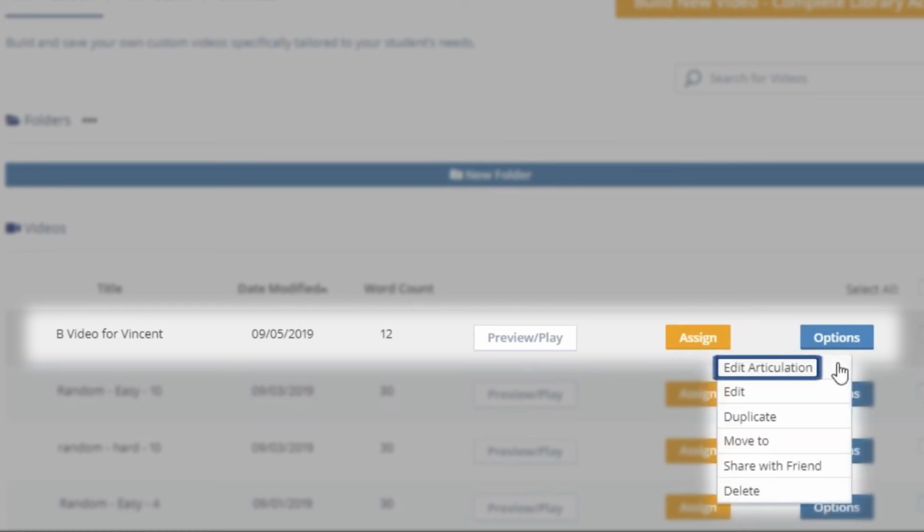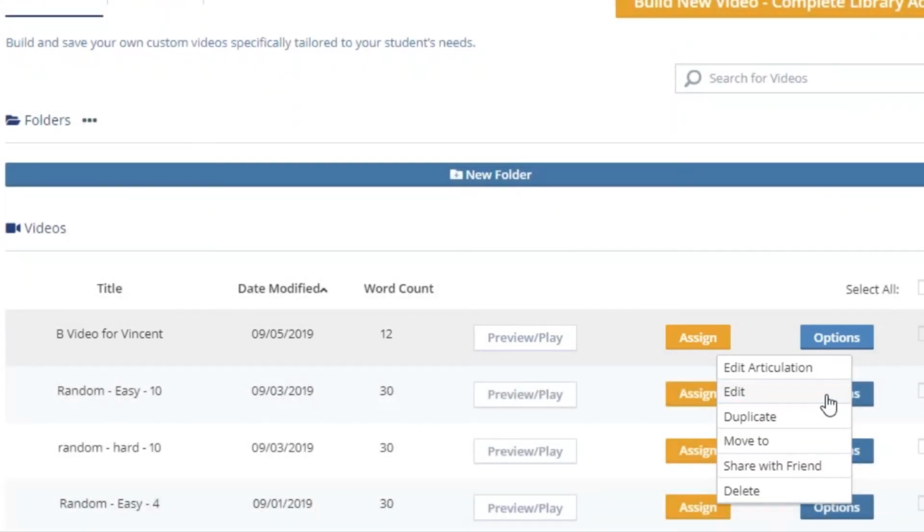You'll see that you have 2 options for editing. The first option, Edit Articulation, will take you back to the Intensive Verbal Expression Pro page, where you can add articulation pieces. If you select Edit, it will take you back to the full video library.